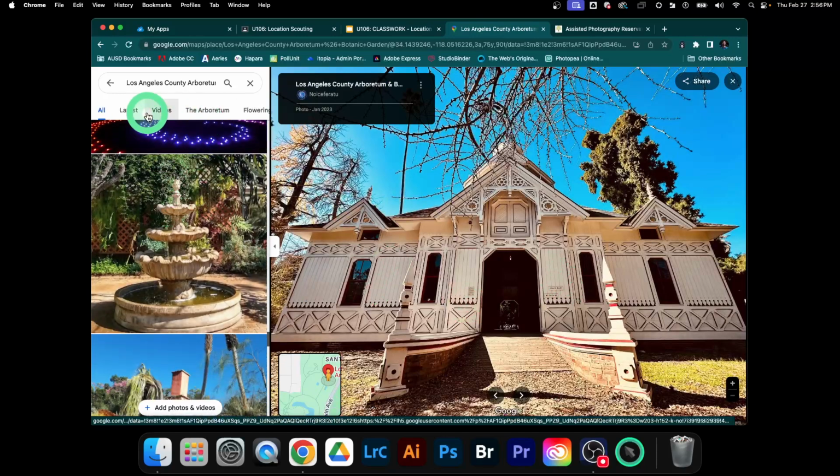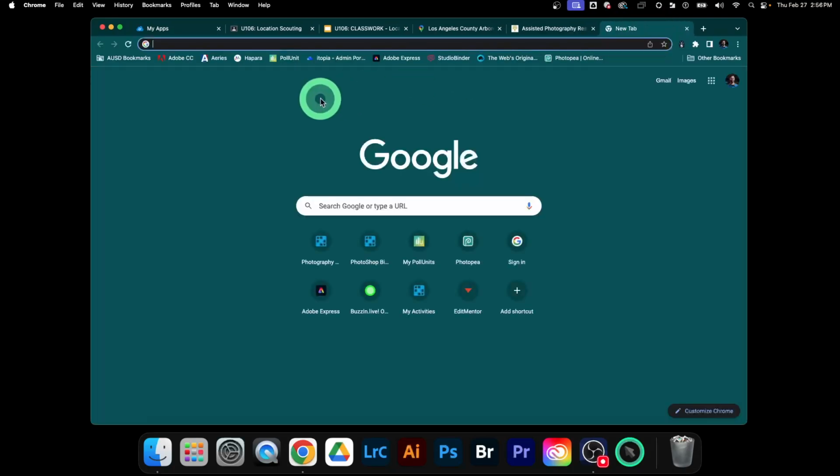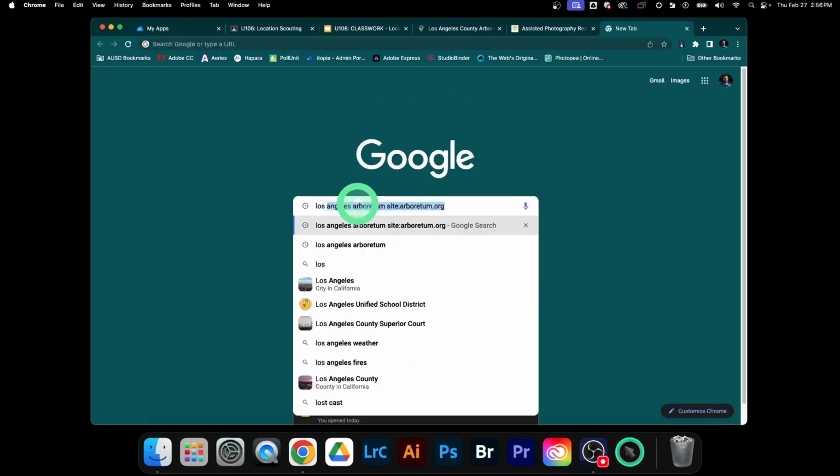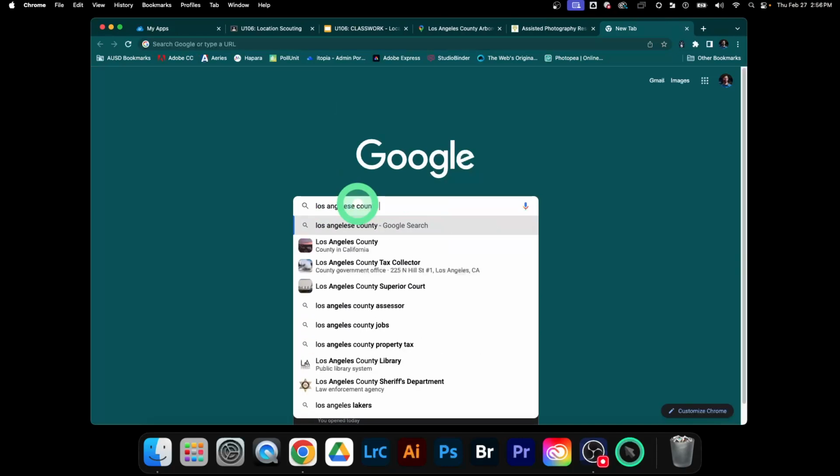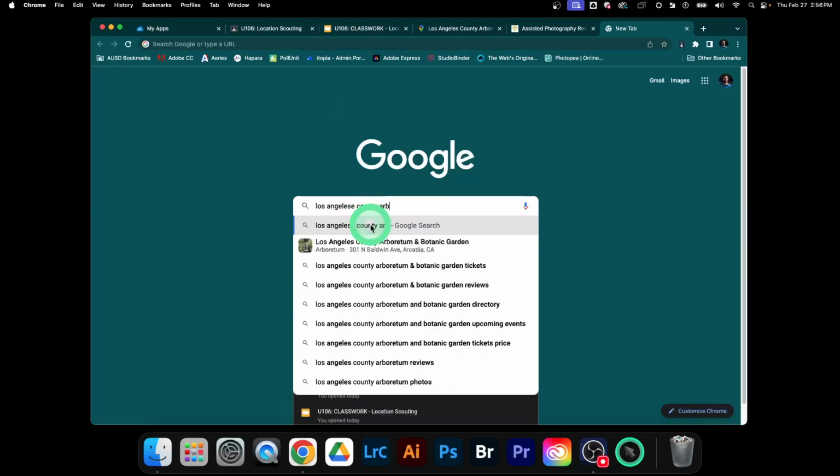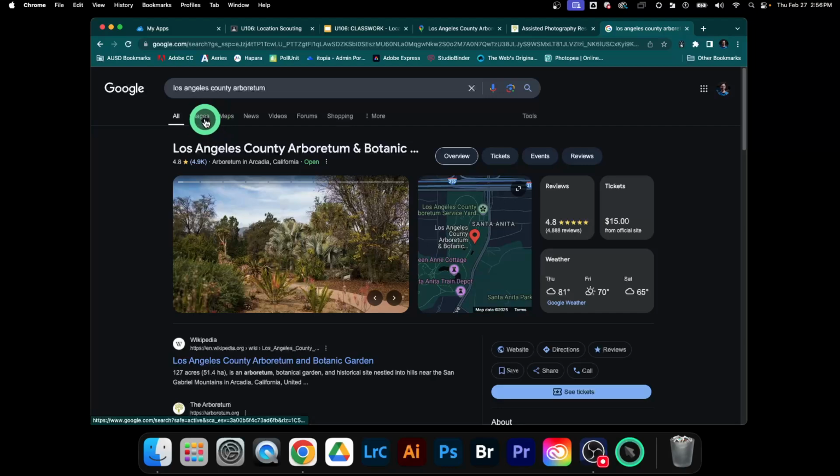Nature. You can also search it online if you go back to Google, and you can just search images of that place. So let's say Los Angeles County Arboretum. So images.